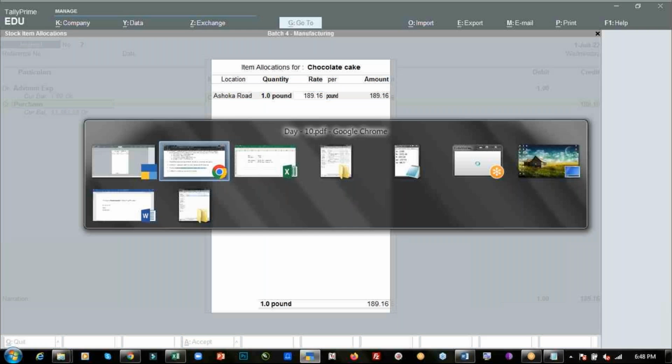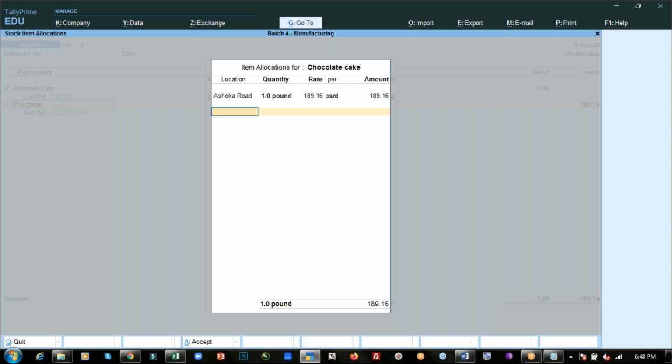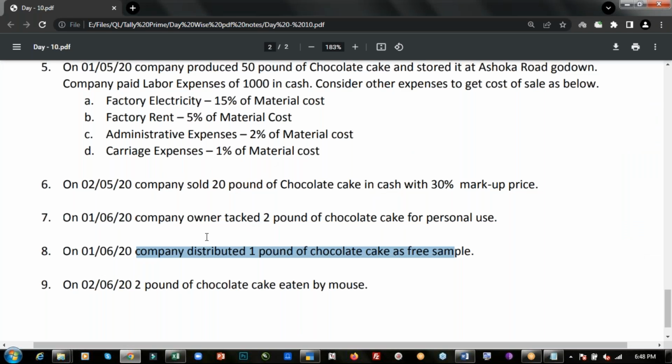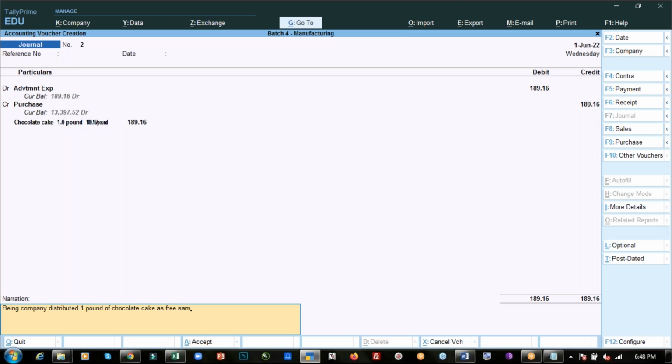The rate will come here automatically. Just press enter. Now make the debit and credit the same. Click on the debit balance and make it the same as the credit. That's it. You can type in the narration: being company distributed the product as free sample.